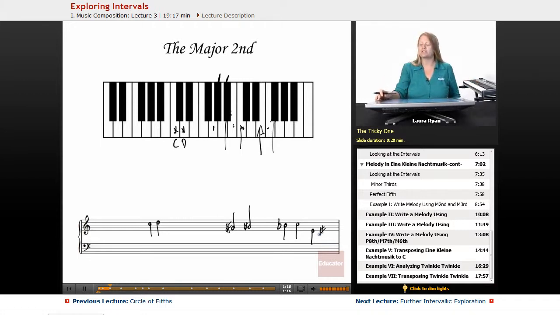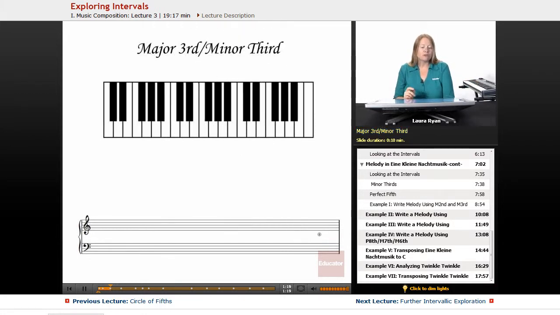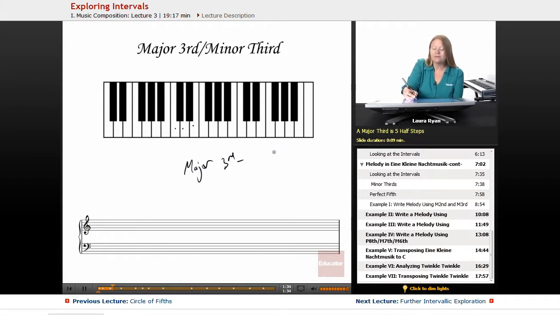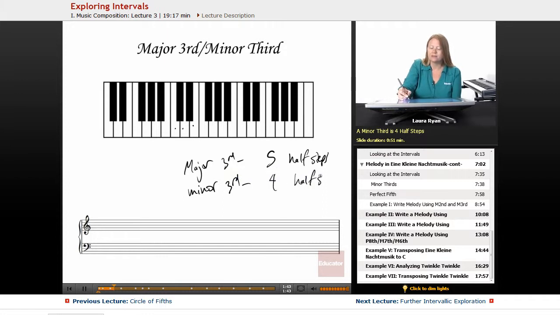The tones are very close together. So major third, minor third. The third is very important in a chord. As you know, it qualifies the chord to be either major or minor. So as we know, a major third is 1, 2, 3, 4, 5 half steps. A minor third is 4 half steps. So from C to E is major. From C to E flat is minor.